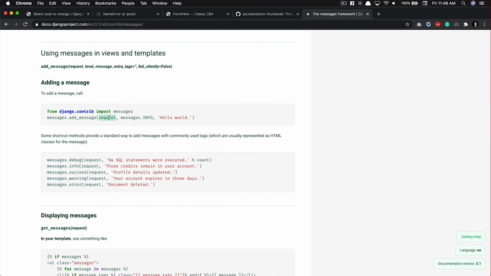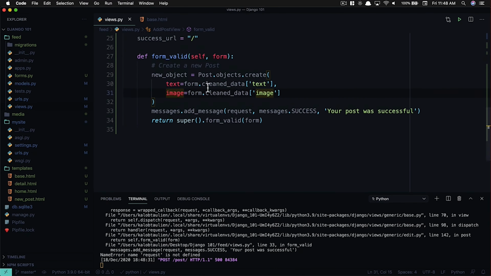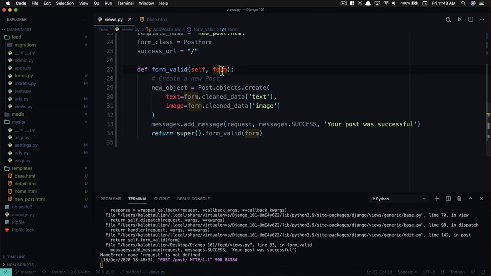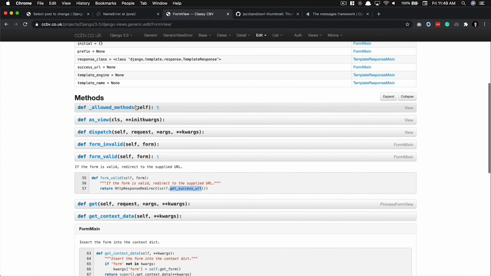So the first parameter in add message is request. If we go back to our code here, in form valid, we don't have request. We have self and we have form. So how do we get request? We're in a form view here. Let's take a look at where request exists.